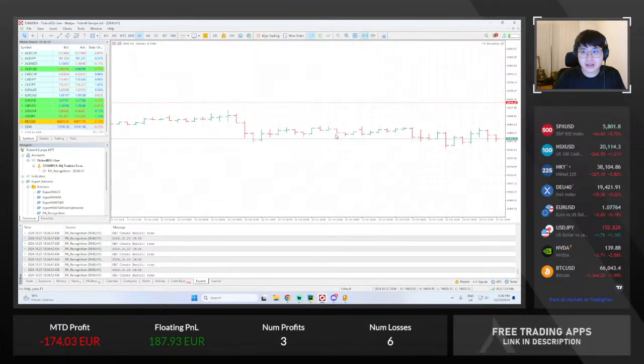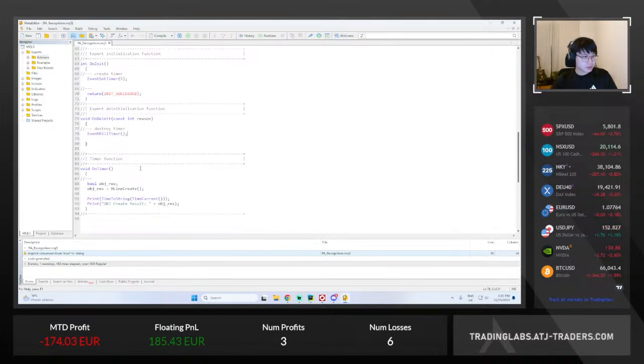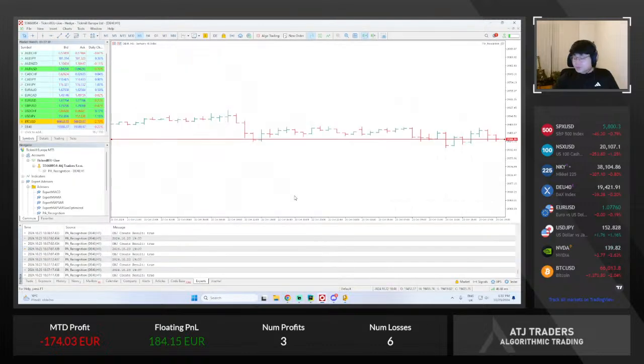And then if I need to create a new value, this function hline create that I copied on MQL5 is simply doing that. So pretty good. Okay, that was a bit stressful just to create a line. Not gonna lie.